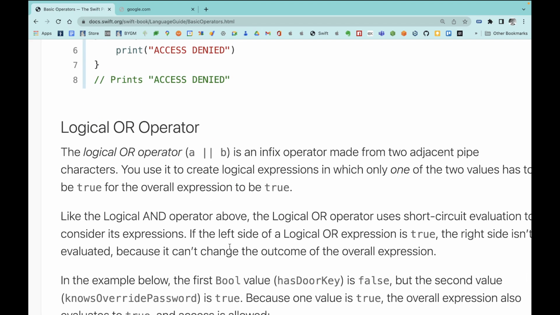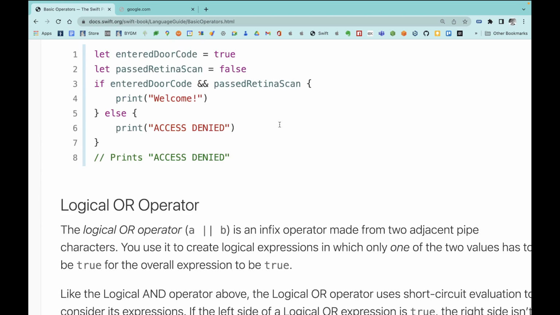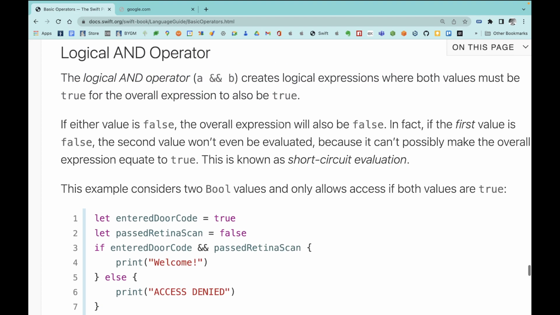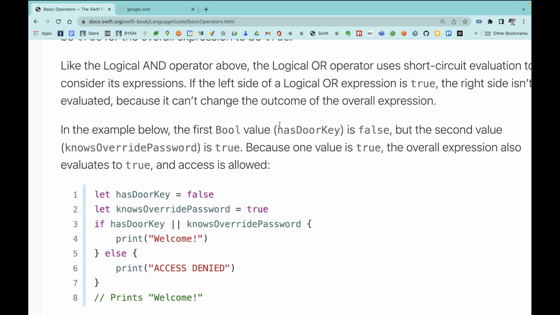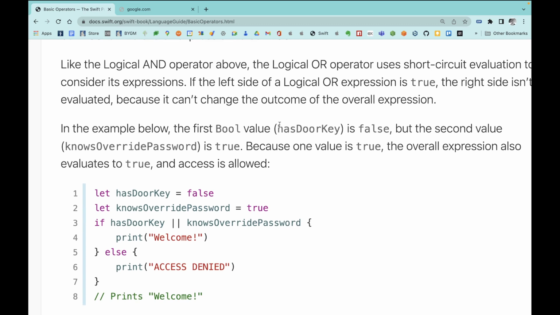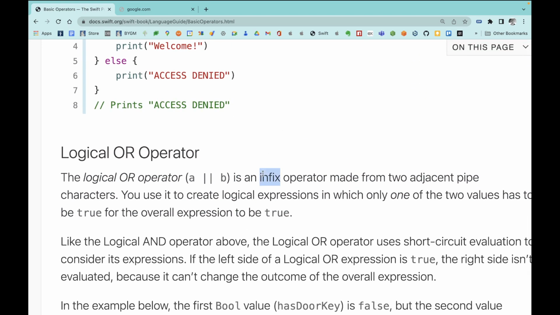Logical OR operator. That's the last part. The logical OR operator is an infix. But then, I just said it's an infix. Okay, infix meaning it can take place... Why am I so confused now? I know what an infix is.